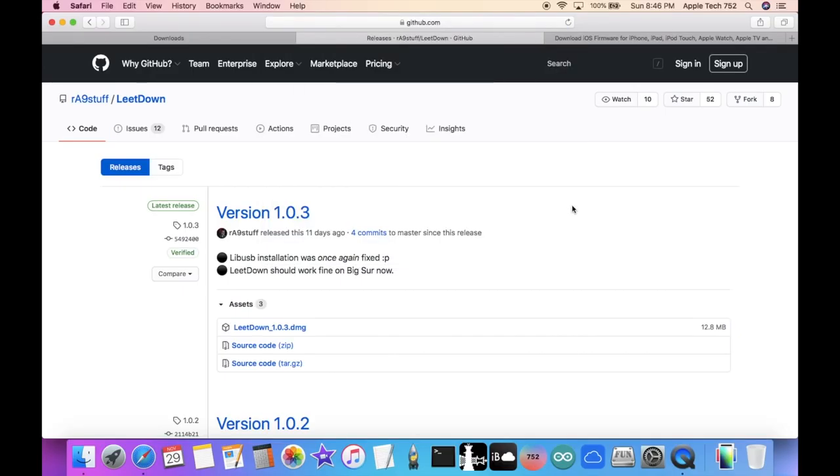Then go over to github.com/ra9stuff/leetdown/releases and download Leetdown version 1.0.3 or whatever the latest version is. You can just click on the assets here and download 1.0.3.dmg.